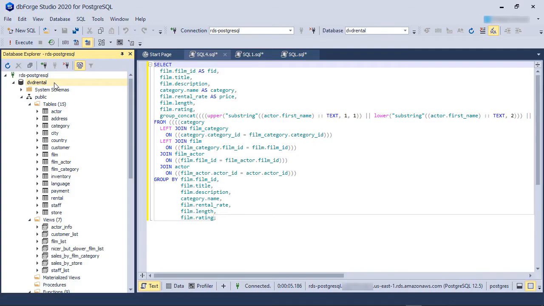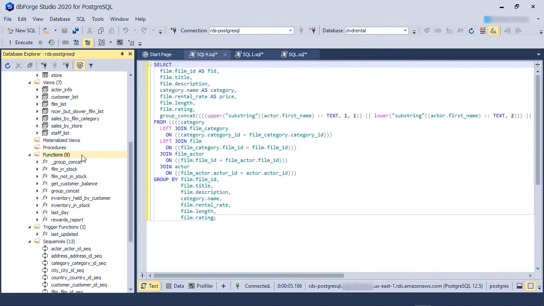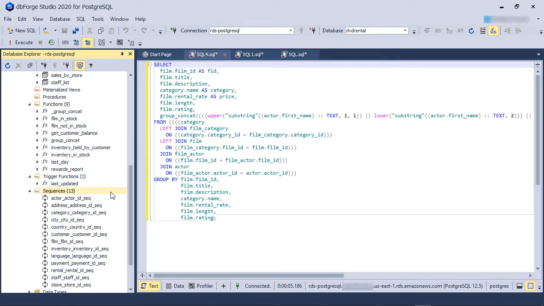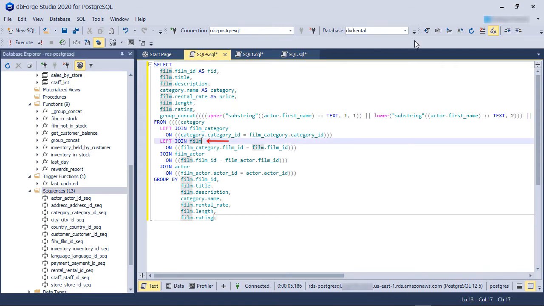In our example, we are using a freely available sample database called DVD Rental. It has several tables, views, functions, and sequences. Here, we are running a query from one of the views. This query joins three primary key tables called Film, Category, and Actors. The two foreign key tables are called Film Category and Film Actors. We are going to profile this query and see if there's anything we can tune to improve its performance.